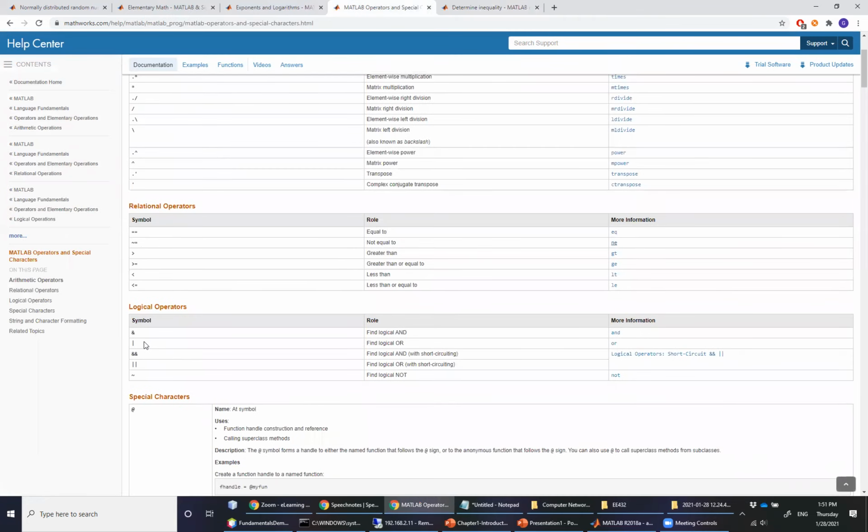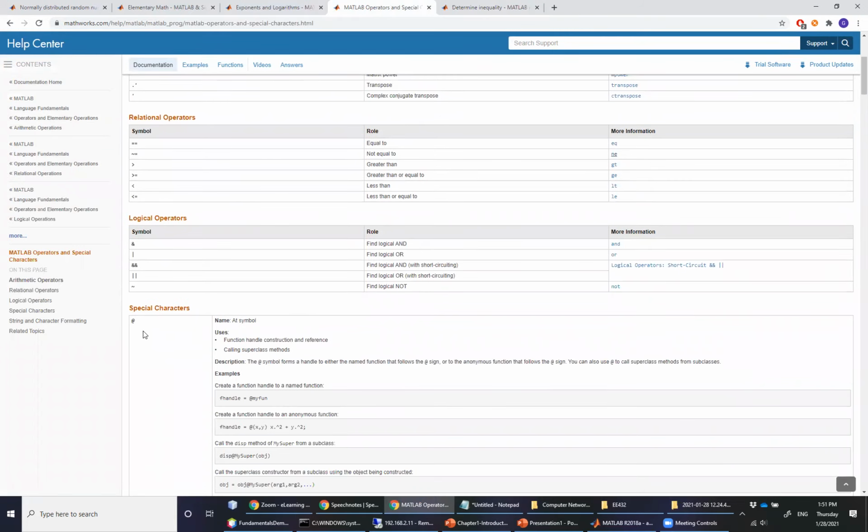The logical operators, this is a very important thing to note here, is that the AND is a single ampersand. That's the logical AND. You can also see that there is a function for that, but in addition to that, there is the logical AND with short circuiting, and that's the double ampersand, and then the equivalent double pipe symbol for the logical OR with short circuiting.